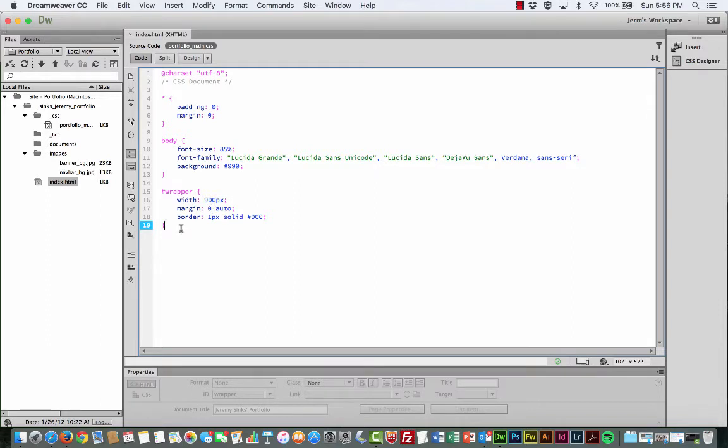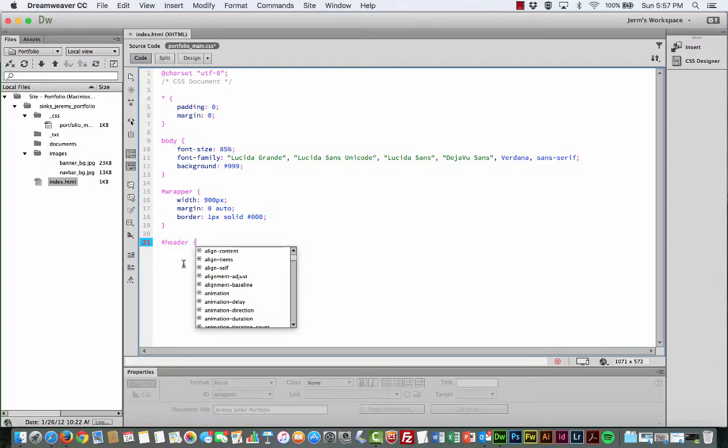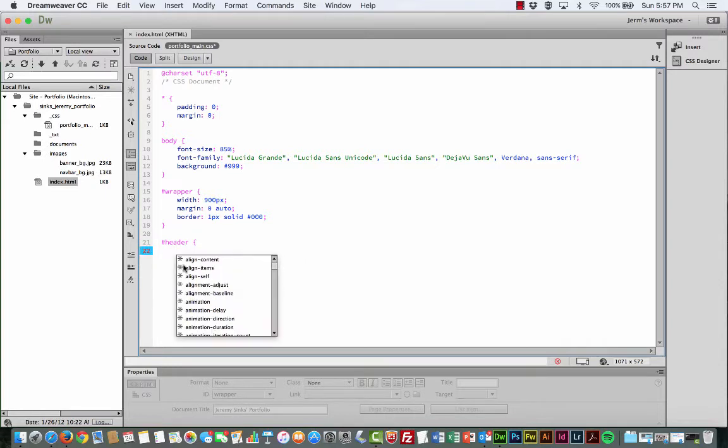So the next div tag that we have to style is called the header div. I'm going to hit the enter return key a couple times after our wrapper ID up there. And it's the same process. I type in a pound symbol, and then I type in the name of the ID that I want to create, and that is going to be called the header. And I'm going to hit the spacebar here, and then open up a curly brace, and then hit enter return down.